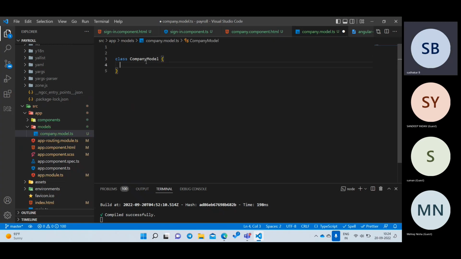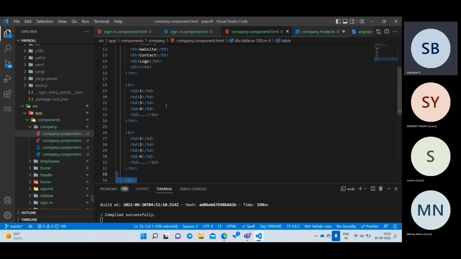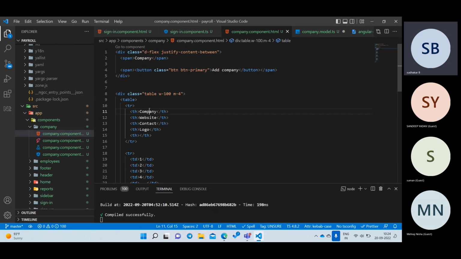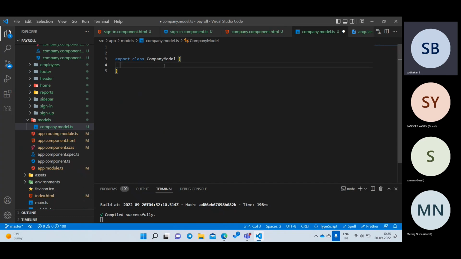But I want to use this in another class, right? So what I will do is write an export. Everybody is okay here, right? Now how many properties do I want to display in my table? If I go here, how many properties do I want to display? Company, website, contact, logo, 4, right? That is the reason I'll write 4 properties.